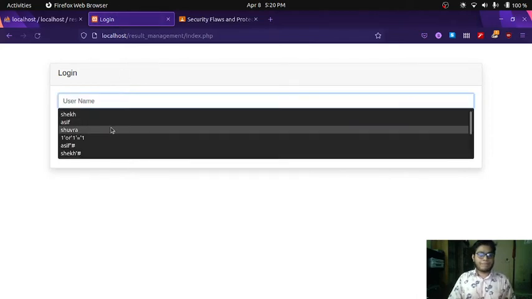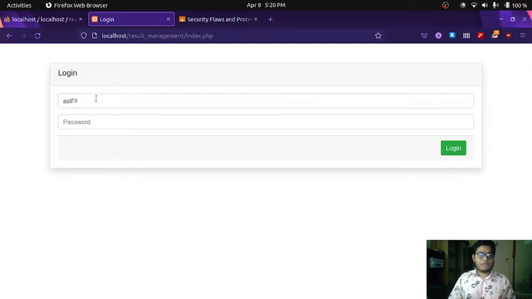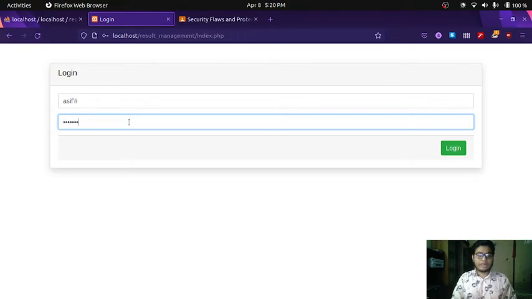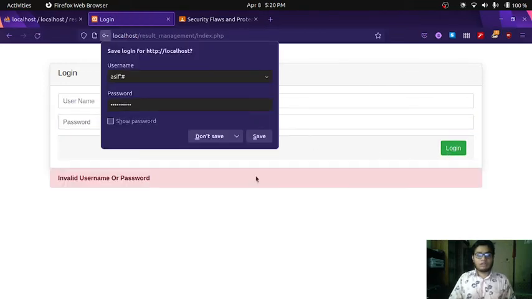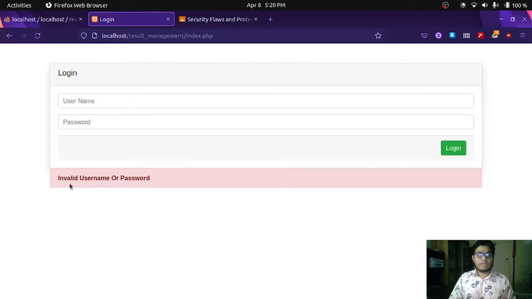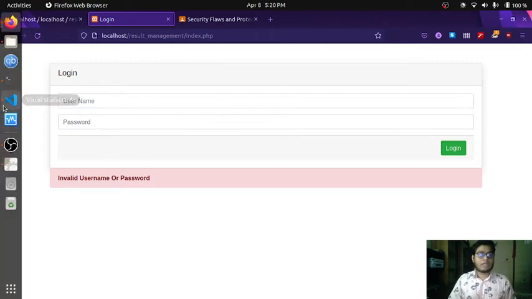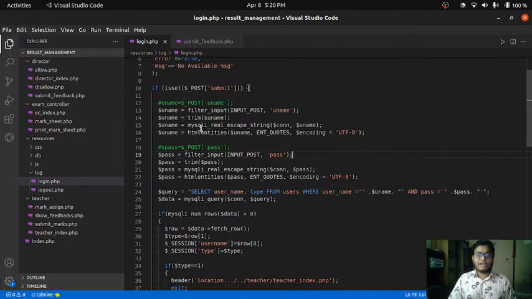Okay, fine. This is the previous SQL injection. If I give some random password, let's see. Oh, that's the reason, and now it is giving me invalid username or password. That's how it is sanitizing the user input from the web pages. This is the code to sanitize the username, and this is the code to sanitize the password, and that's how we can sanitize the user input from the web pages and send it to the database.